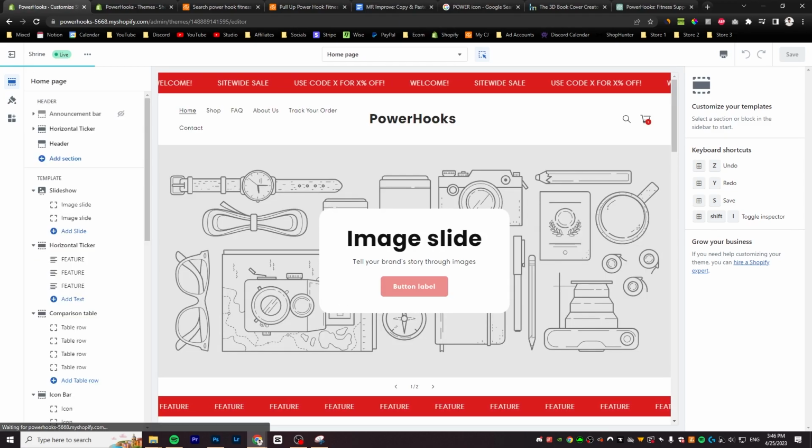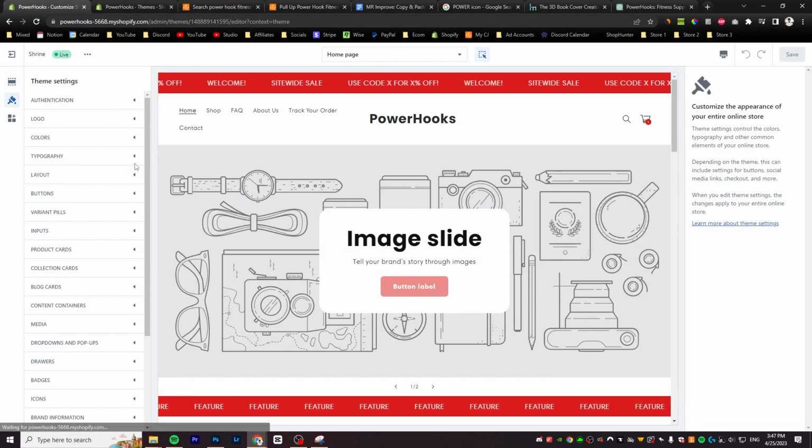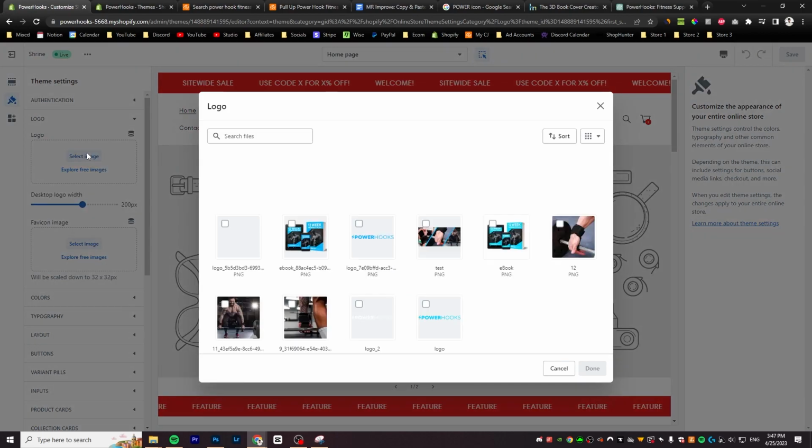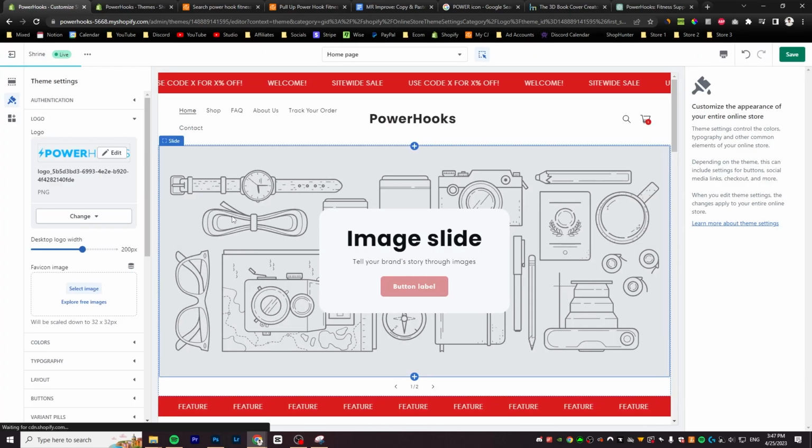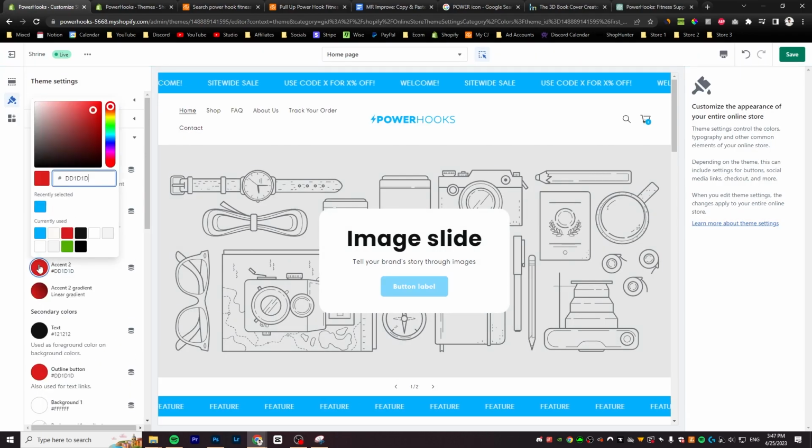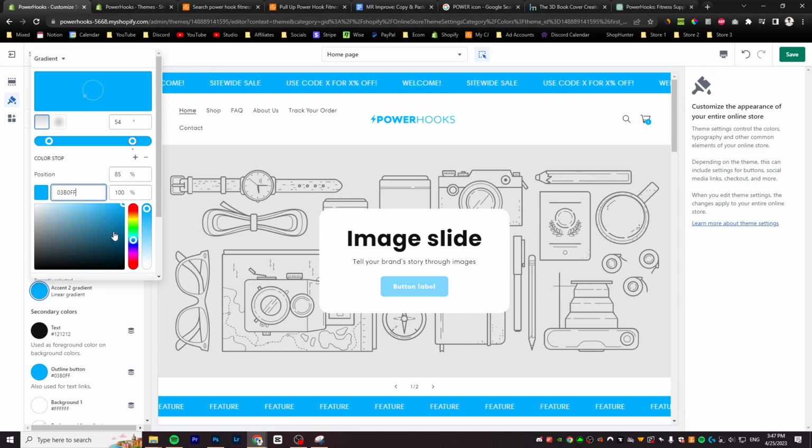We're gonna start with adding the logo. So go into Theme Settings and go into Logo. Here we're gonna add our logo. Then go into Colors and change the color to your store color. We are gonna go with this blue color.